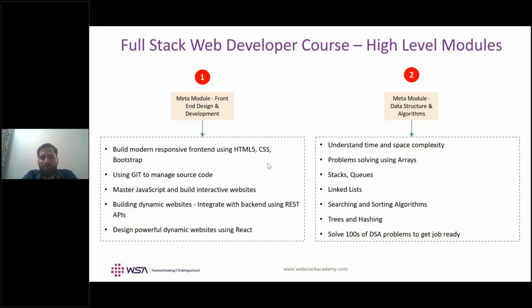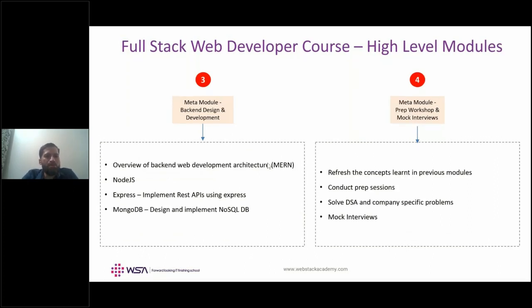So to equip yourself with the necessary knowledge to crack these companies, we'll solve hundreds of DSA problems to make you job ready. So this is the second module, and the second module will consist of DSA as well as additional topics from front end and back end technologies. Then module 3, backend design and development. Here we'll introduce you to the backend web development architecture, which includes Node, Express, and MongoDB, right? Which is nothing but the database technology used.